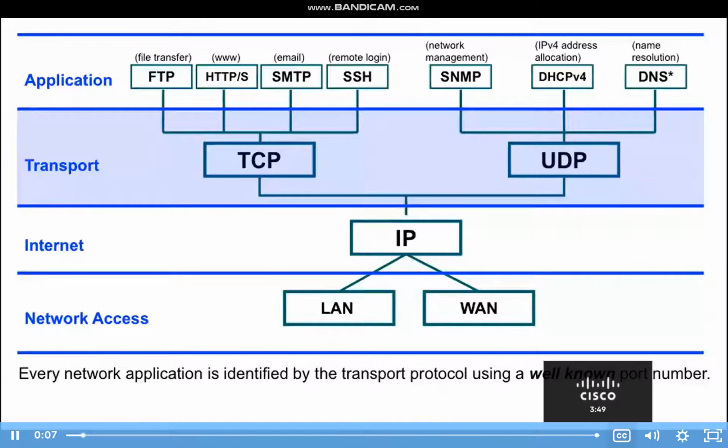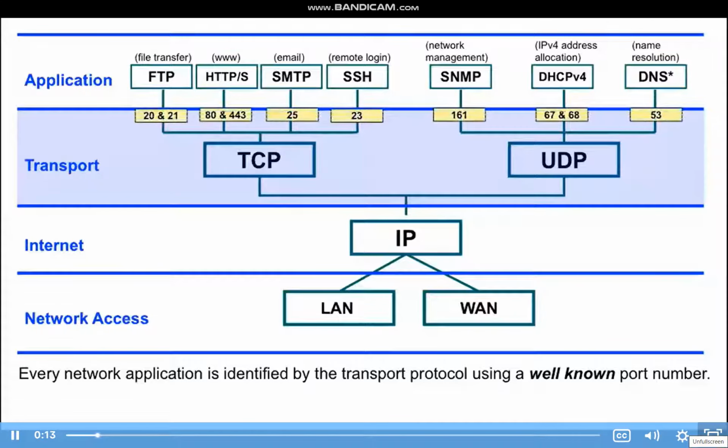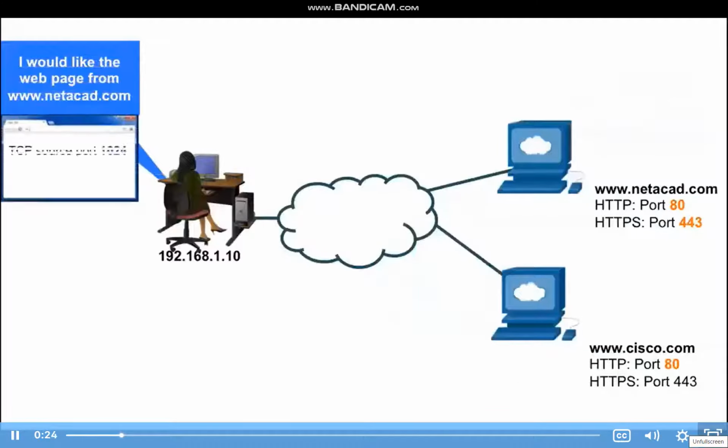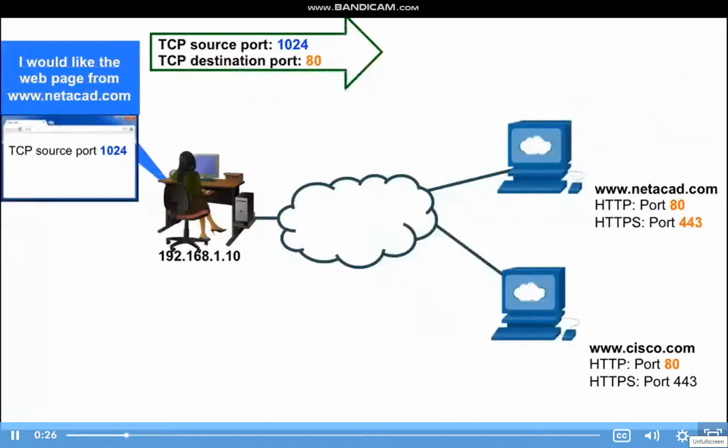TCP and UDP use source and destination port numbers to keep track of application conversations. Every network application is identified by the transport protocol using a well-known port number.